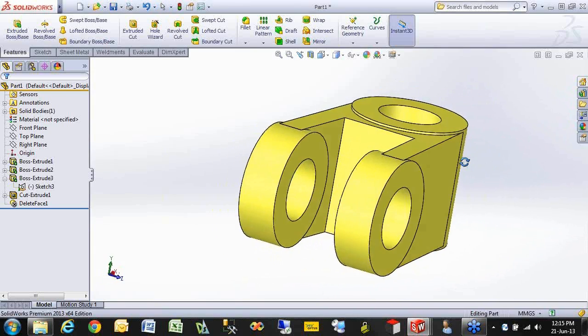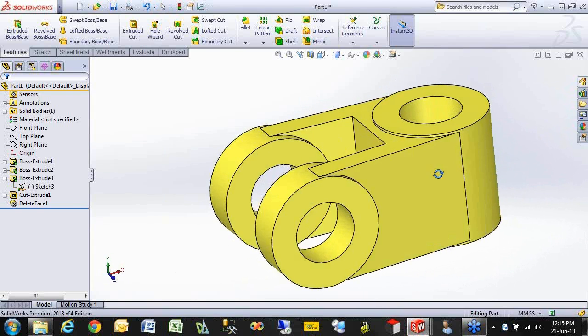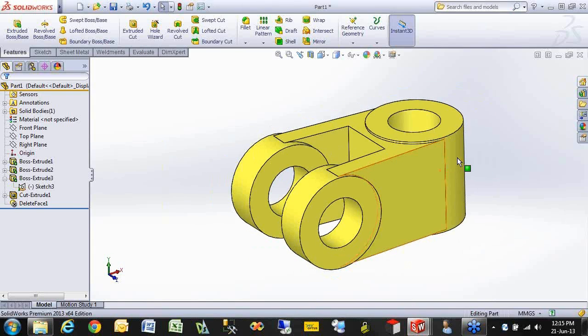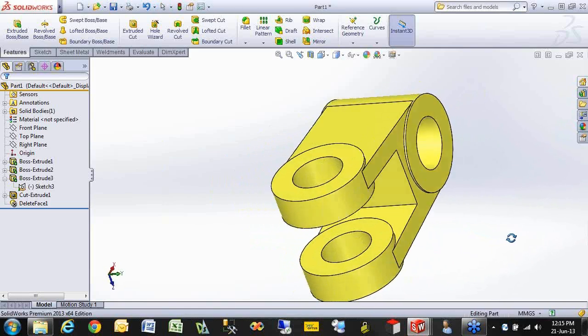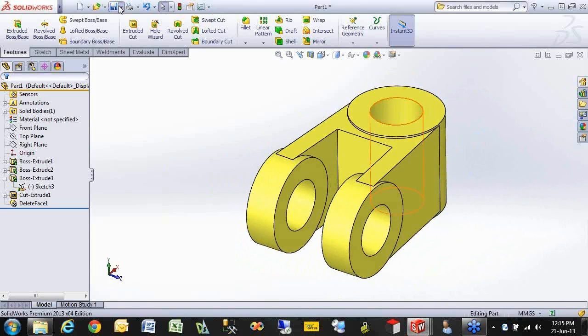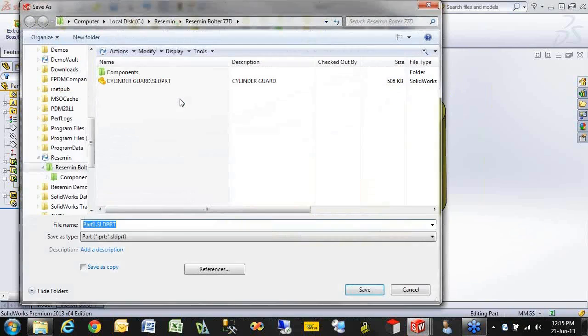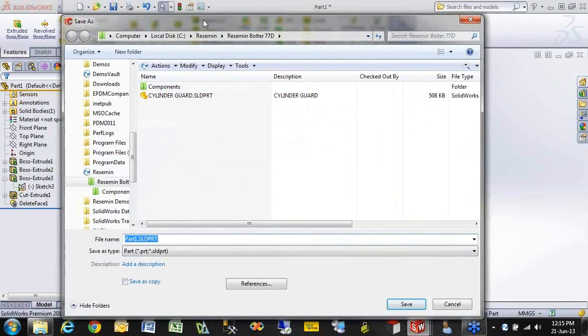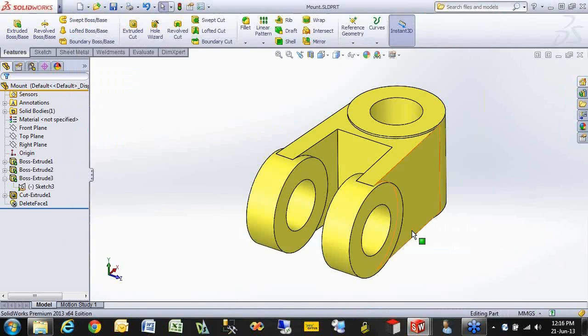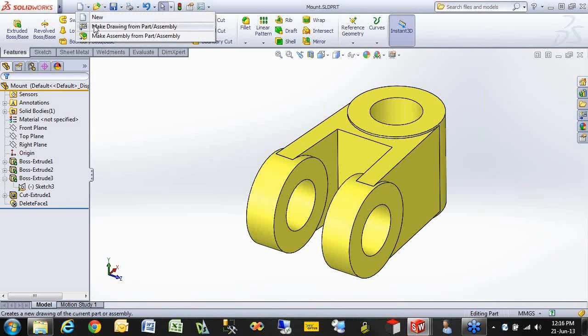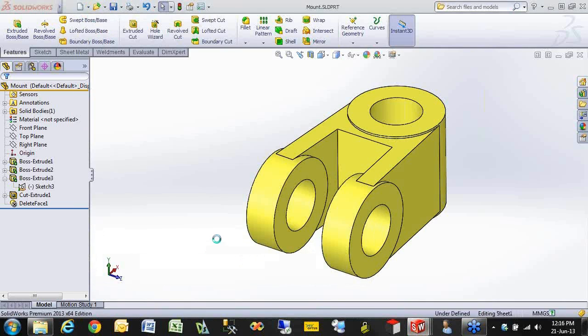What we need to do next is to detail this part up. So I'm going to take this part as a 3D part, we're going to save it, and then I'm going to insert it into a drawing. So save this part. And I'm now going to create a drawing from this 3D part.